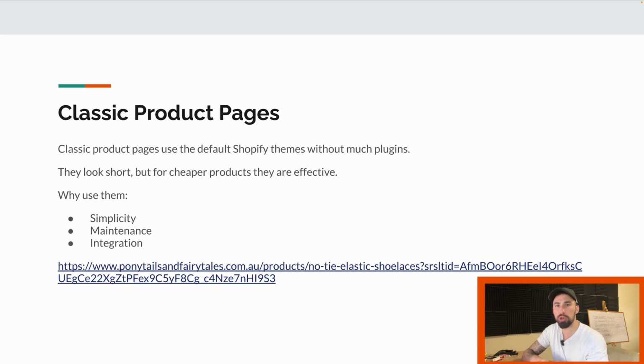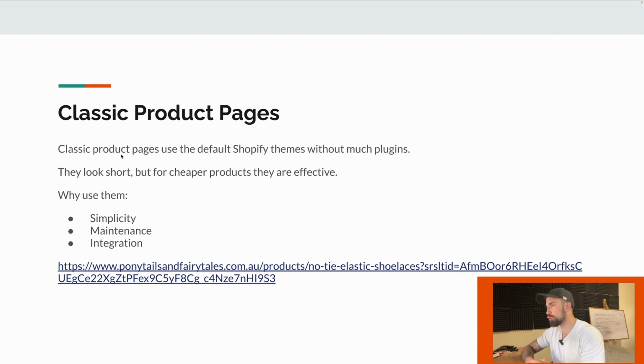They're not long. You have a product title, description, payment methods, call to action. And if you upload a plugin with reviews and so on and so forth, that will be it. That's it. It doesn't mean that it is bad, but they look short. For cheaper products, they're effective. And when do we want to use it? It's simple to set up, fast, and loads fast as well. And the integration is super easy compared to the long form.